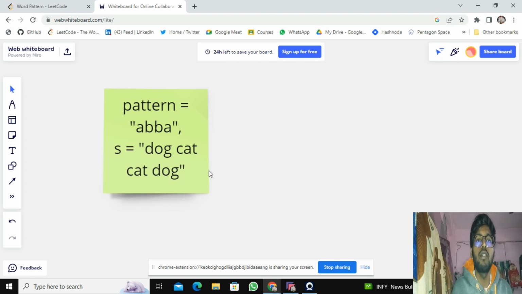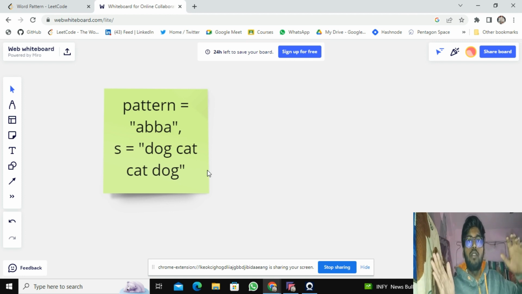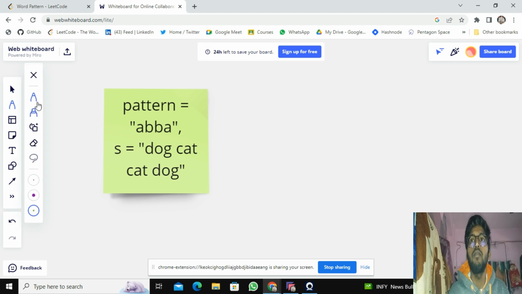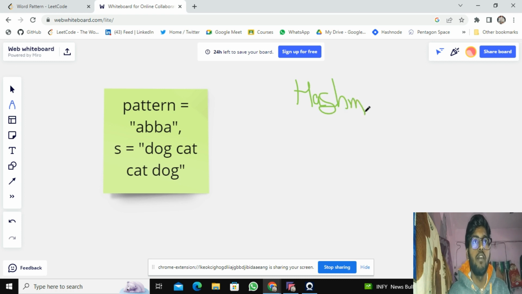There can be various approaches. You can use an array of 26 length and use the ASCII value, and you can find the index value of these characters. But here we'll be using hash maps. So how could I do this? I will match the pattern with the string. Let's say the hash map is initially empty. Then I will check, is this a there in the hash map?